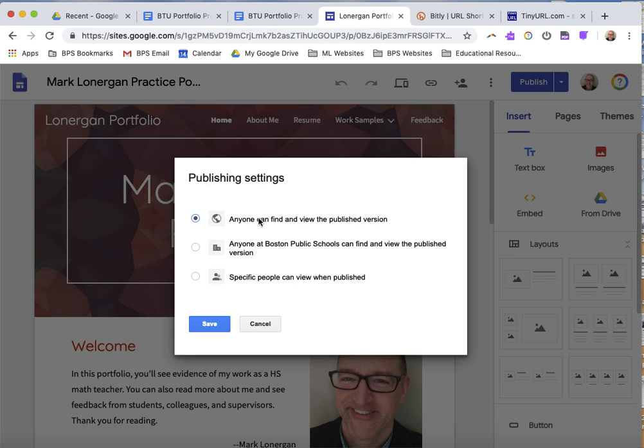It doesn't mean your portfolio is going to go viral. It just means that it's going to be easy for the people you share it with to access it. You won't have to do a second step of inviting them or figuring out their emails. Ultimately, you want to make it as easy as possible for the people that you want to see your portfolio to see it. And I think that the anyone option allows you to do that.